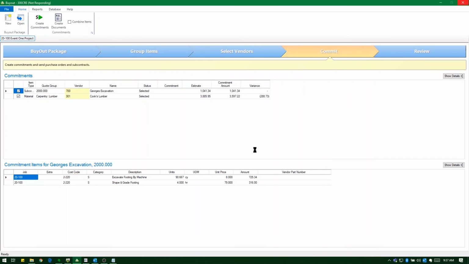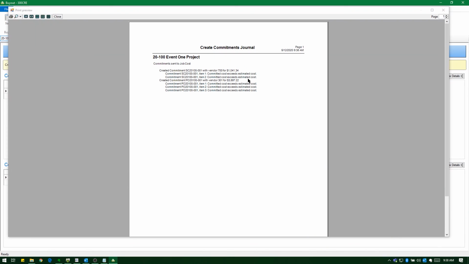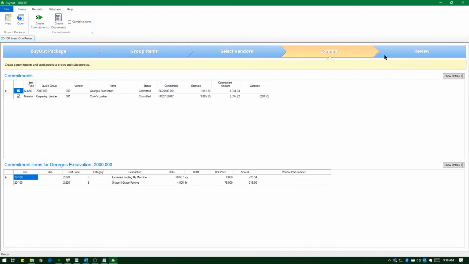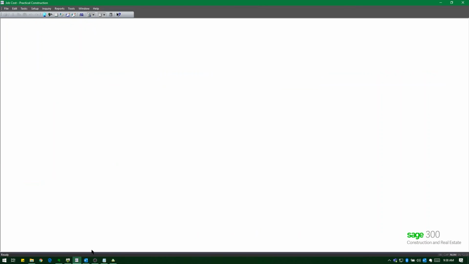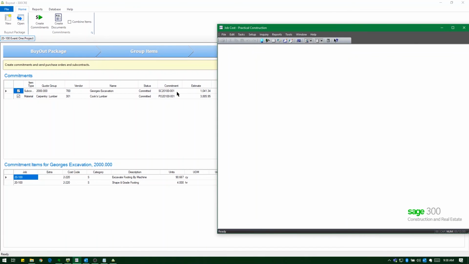I should receive a warning for this, and I know I'll receive a warning because I haven't created a budget over in 300 for this job. So when it brings this up, it's going to tell me my cost is exceeded. So it gives you those warnings, but I've got my two commitments set up. Just to show you what those two commitments look like, I can go in, and let me just exit out here. I have job cost open over here, and I'm going to scoot it down, and I can see my commitment numbers right here. Those are the ones I set up.